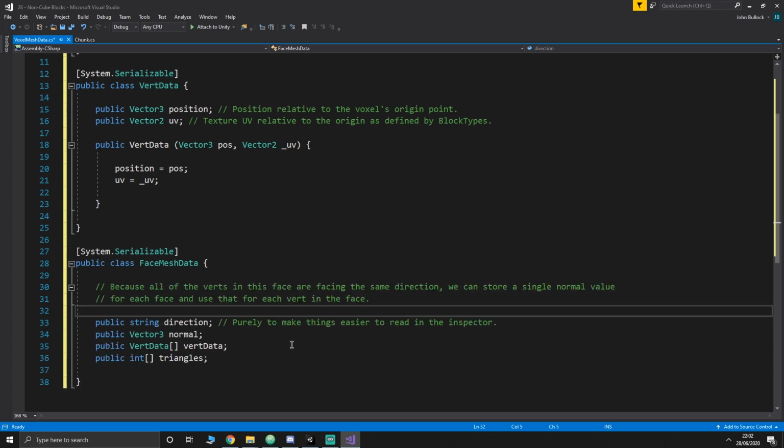So that's our face mesh data class. As you can see, we have our vert data class here, and then we have an array of vert datas in here, and then the triangles. If you haven't already guessed how this is going to go, basically we are going to store all of the vector 3 positions of each vertex, all the UV coordinates for those vertices, localized or normalized or whatever you want to call it.